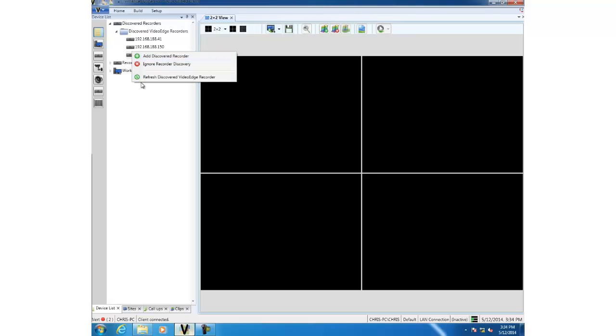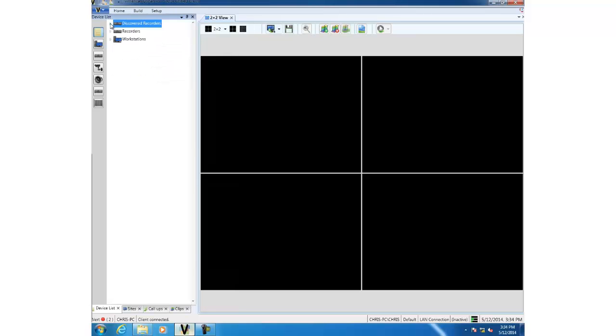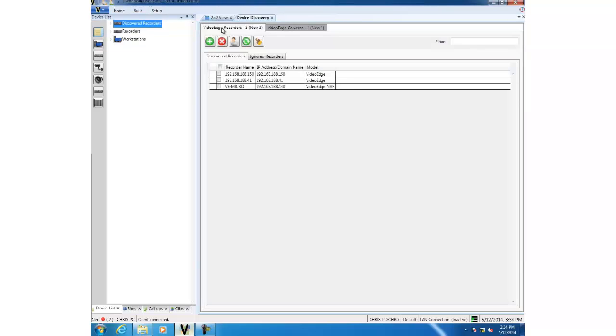I'm going to go ahead and come out of this, and we're going to take a look at the main device discovery window. So if I go over to the Setup tab, you'll see that there's a new button there called Device Discovery, which opens the Device Discovery interface. The Device Discovery interface is divided into 2 tabs, a Recorders tab and a Cameras tab. First of all, if we take a look at the Recorders tab, it itself has 2 further tabs on it, a Discovered Recorders tab and an Ignored Recorders tab.